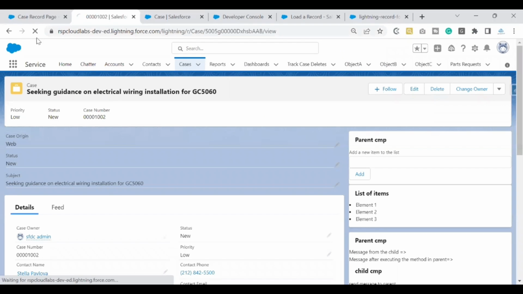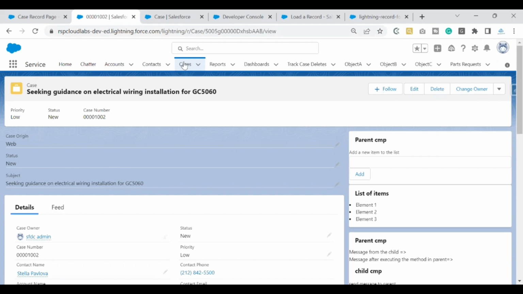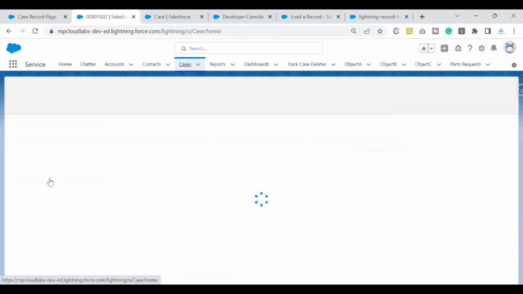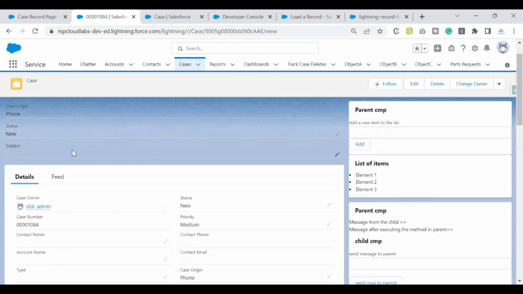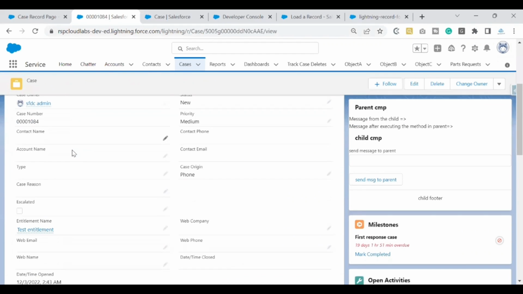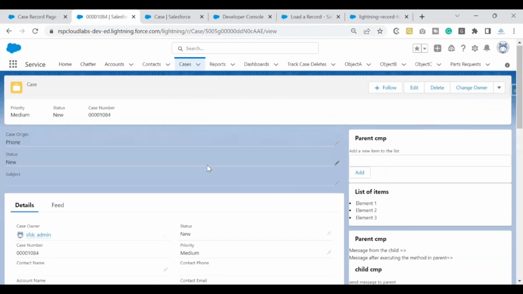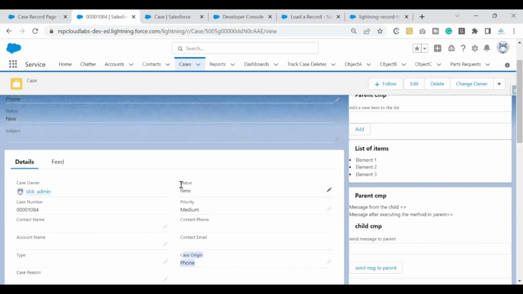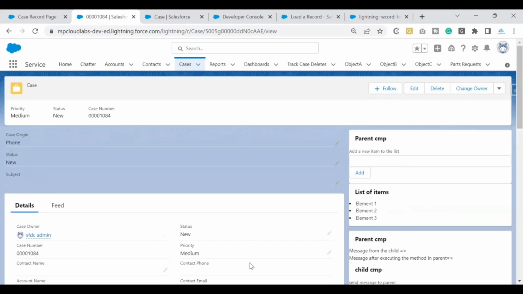If I go ahead and do a hard refresh here, my component is working. Let's go ahead and check a few more records to see if there is any change. So everything is working as expected here. The case origin is set to phone and case status is set to new, and there is no subject. The same thing has been reflected.